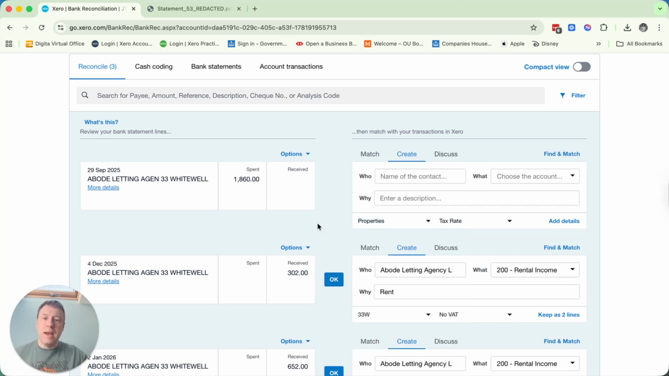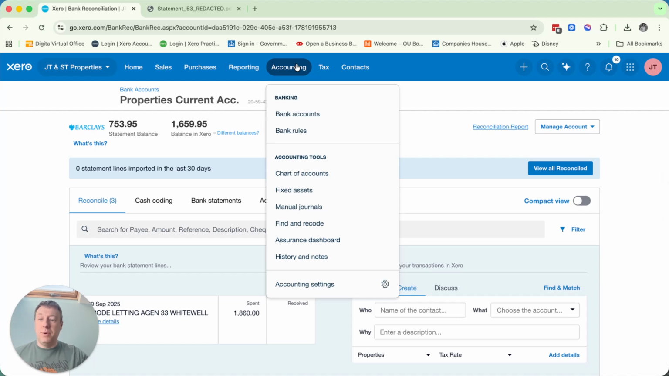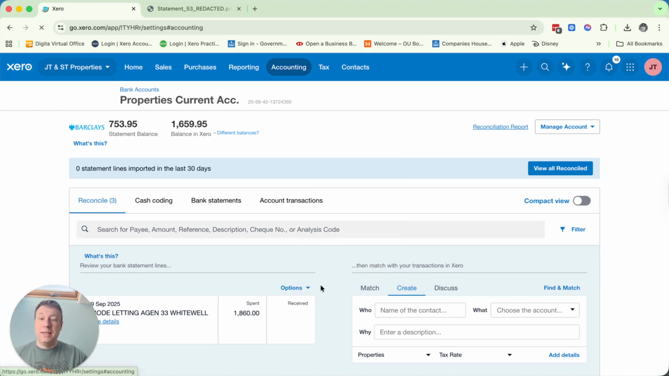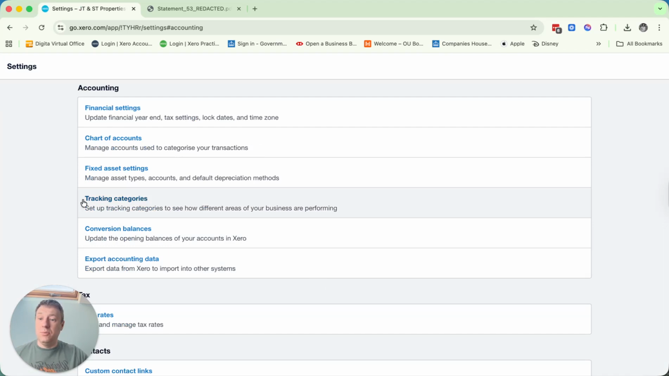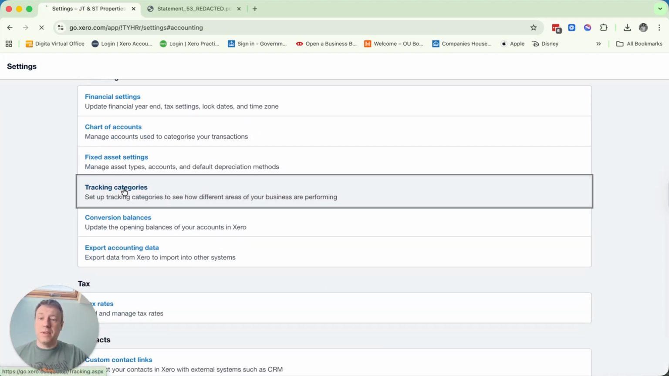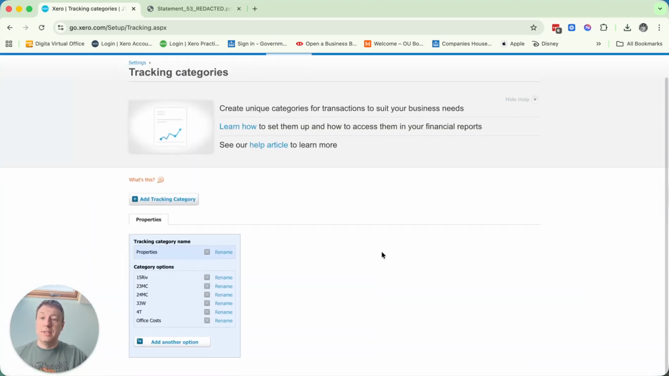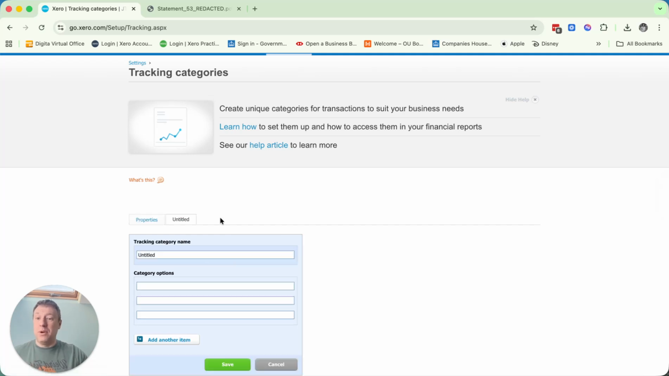Now, how do you go about setting this up? Well, what we do is we go into accounting, and then we go into accounting settings. Then you'll see this option here. You've got tracking categories. So if I just click on tracking categories, you can see that's where it is. Now, you have to add this overall tracking category to begin with called properties. I've been using this Xero for many years, so I've already set it up. But you just click that button there, and it asks what it is you want to do.